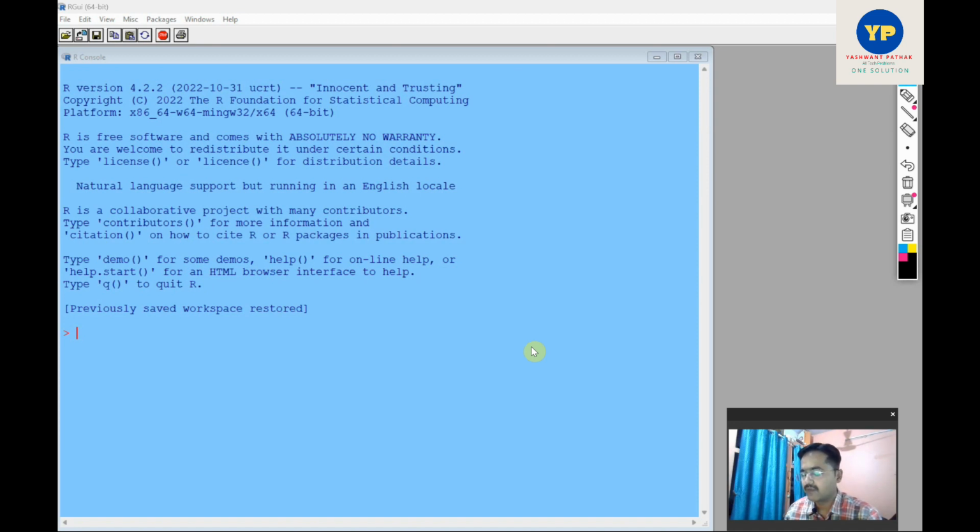So there are two types of data structure, one is homogeneous and the second one is heterogeneous, and according to these, six data structures can be classified in R. These are vectors, lists, data frames, matrices, arrays and factors.